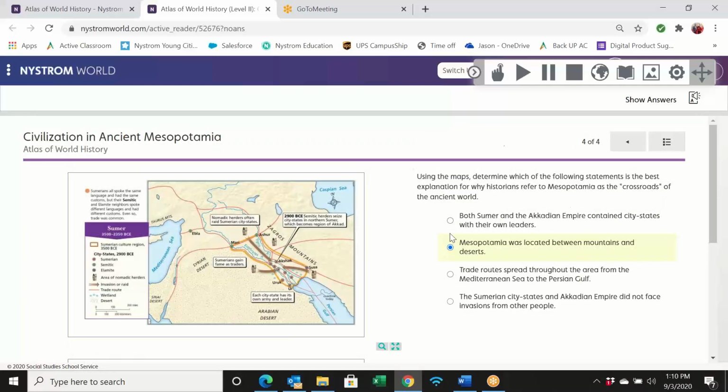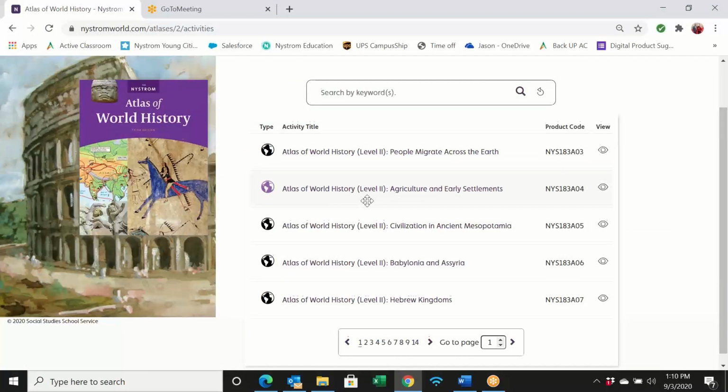And now if I were in a student account, there would actually be a button here that would say turn in assignment. And that's how the students turn it in to you. And it's really, really pretty simple there. So that is kind of a quick overview of those interactive activities.